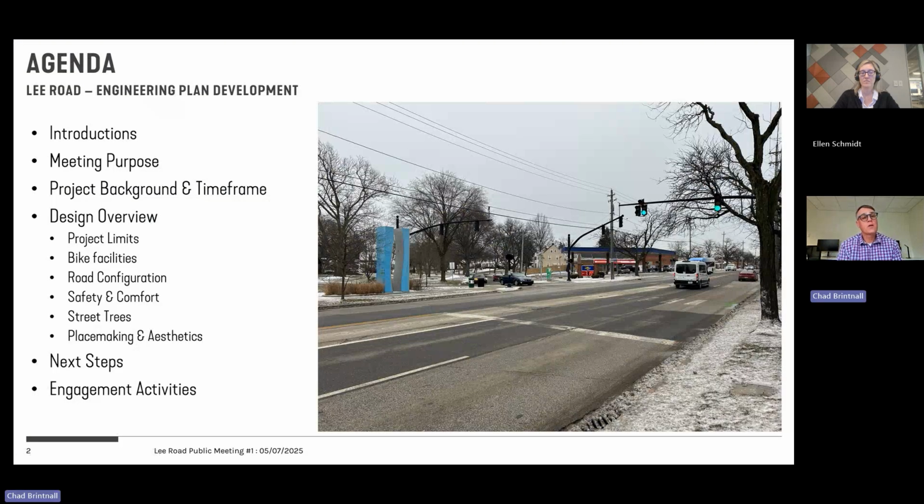Today, we are hoping to cover this agenda. We will do some brief introductions of the team in a short bit. We will cover the meeting purpose. We will ensure that you understand the project background and the time frame for this project. We will cover what our design team is using to develop the project, including all of the components listed there in sub-bullets. We'll wrap up then with some next steps, and we will encourage you to participate in a survey, with a link that will be provided on the city's website.